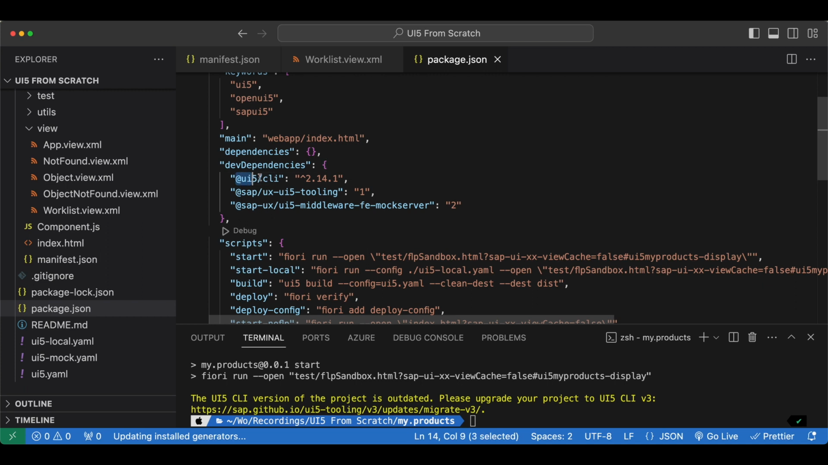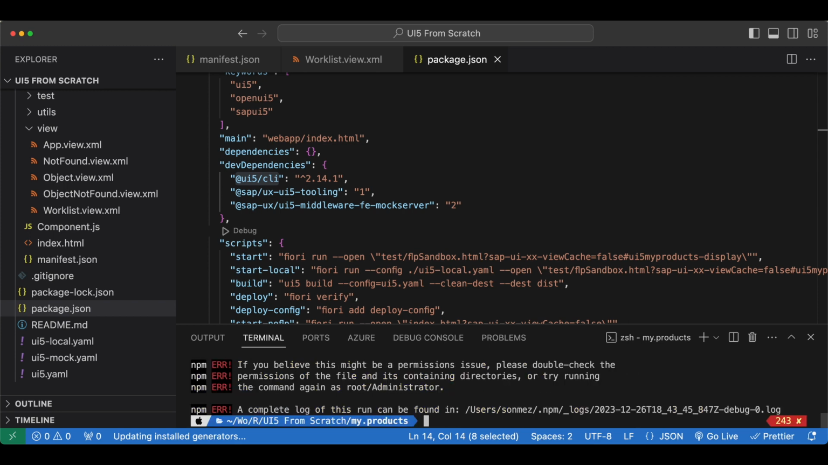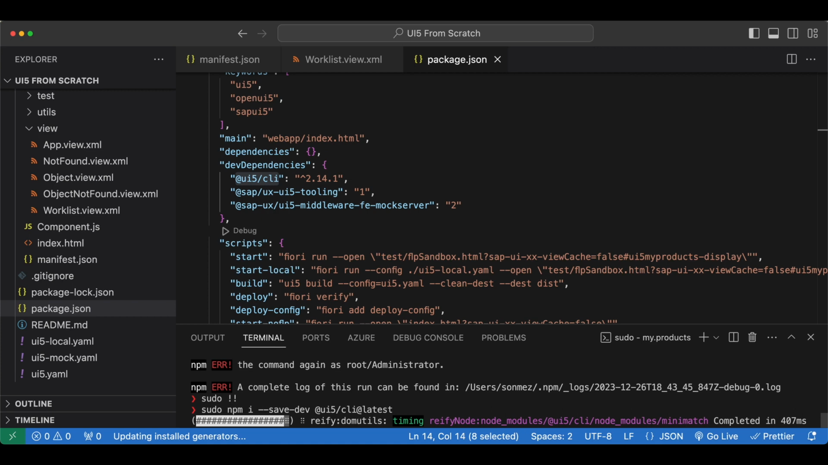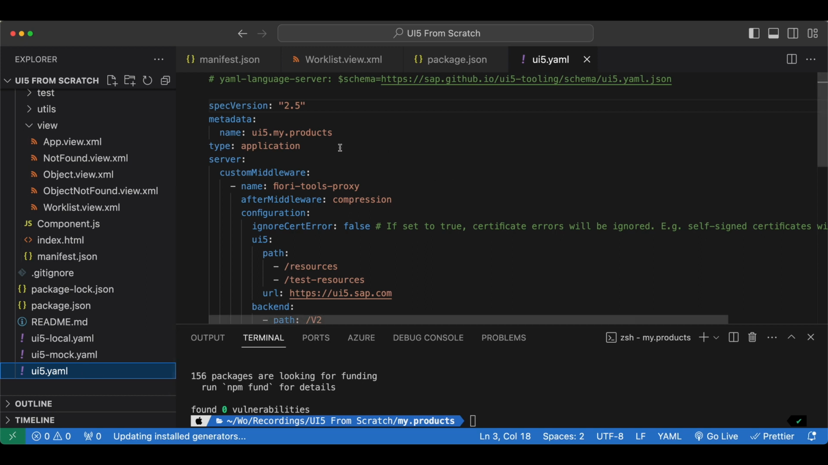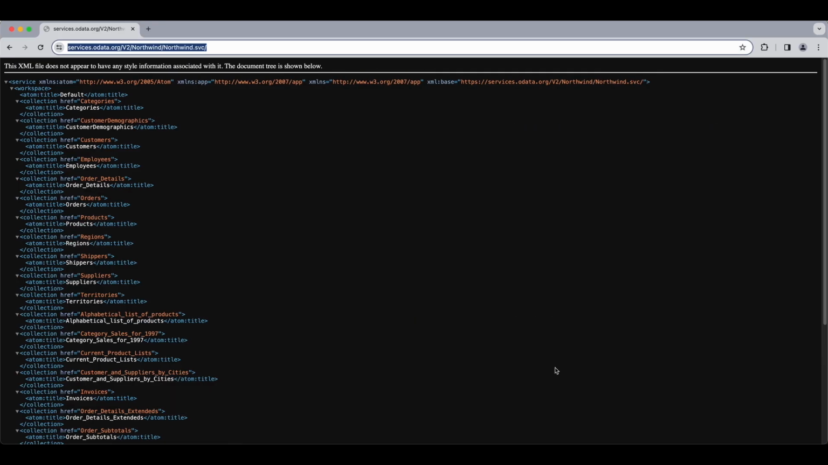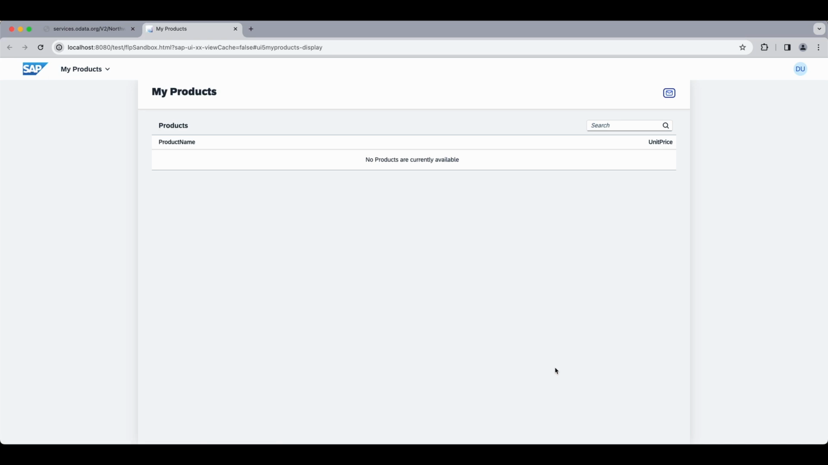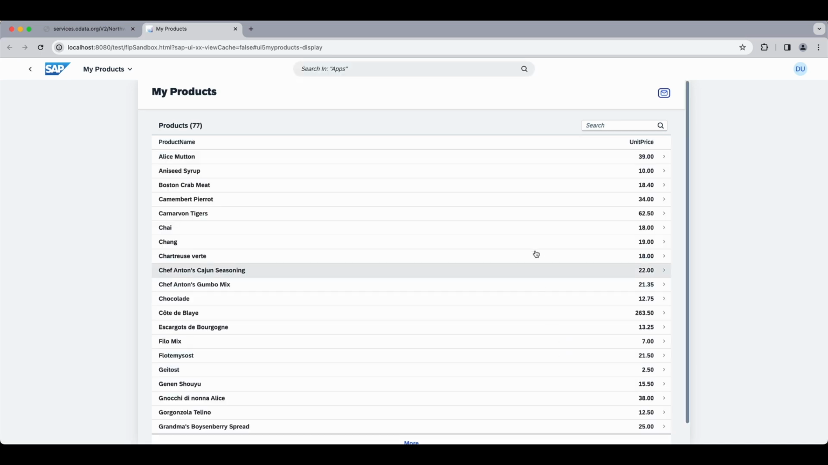So let's copy that, and we say npm install --save-dev @ui5/cli@latest. And then one more thing we can do is we go to our UI5.yaml file and update the spec version as 3.2, which is the latest at this time. Now if we run npm start again, we should see our application, and we can see all the products coming from the Northwind OData service.